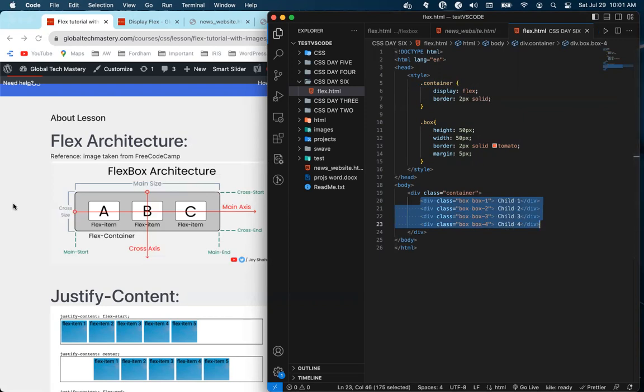Actually there are 10 properties that we are going to learn. One of them is the flex. The other 9 of them all work along with the flex. About 6 of them you do at the container level, and then the other 4 you do at the flex item level, okay?